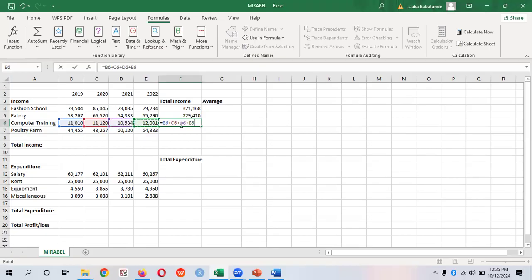You can see that their names are still BC, 6C, because I've not changed their names. So let's leave it like that just for now. Then click enter. With this, I found the amount generated by computer training in the period of 4 years. The last one, which is poultry farm, equal sign, the first one, plus the second one, plus the third, which is 2021, plus the fourth, 2022. Then click enter. So with this, I found the total income generated from each of the 4 organizations in the 4 year period.